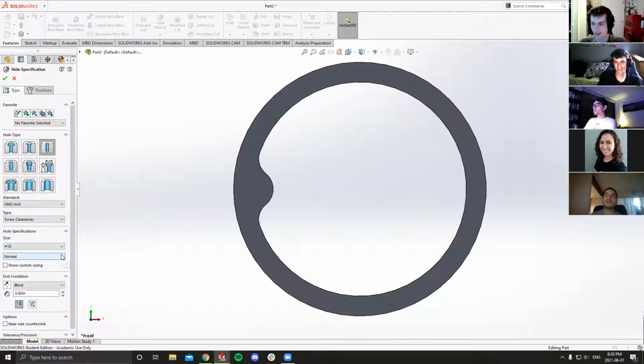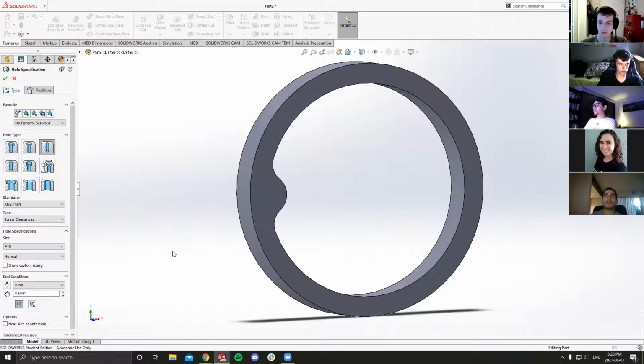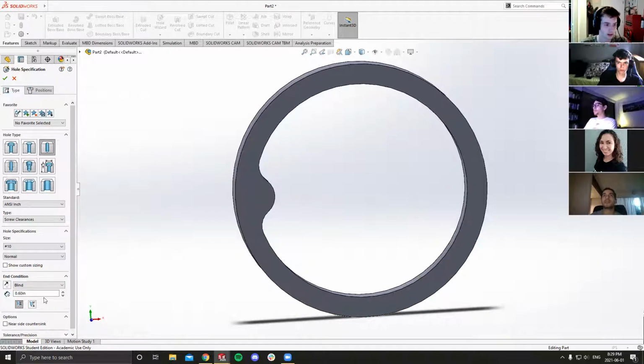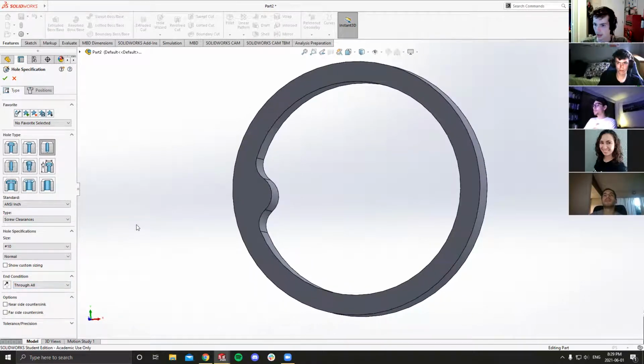And so we're gonna make this a number 10 clearance hole with normal clearance. And then the end condition, we actually just want to go straight through. So we don't have to make a blind hole, which we could make go farther than our 3/8 thick ring, but we can also just select through all in the end condition drop-down menu. And so that is good.